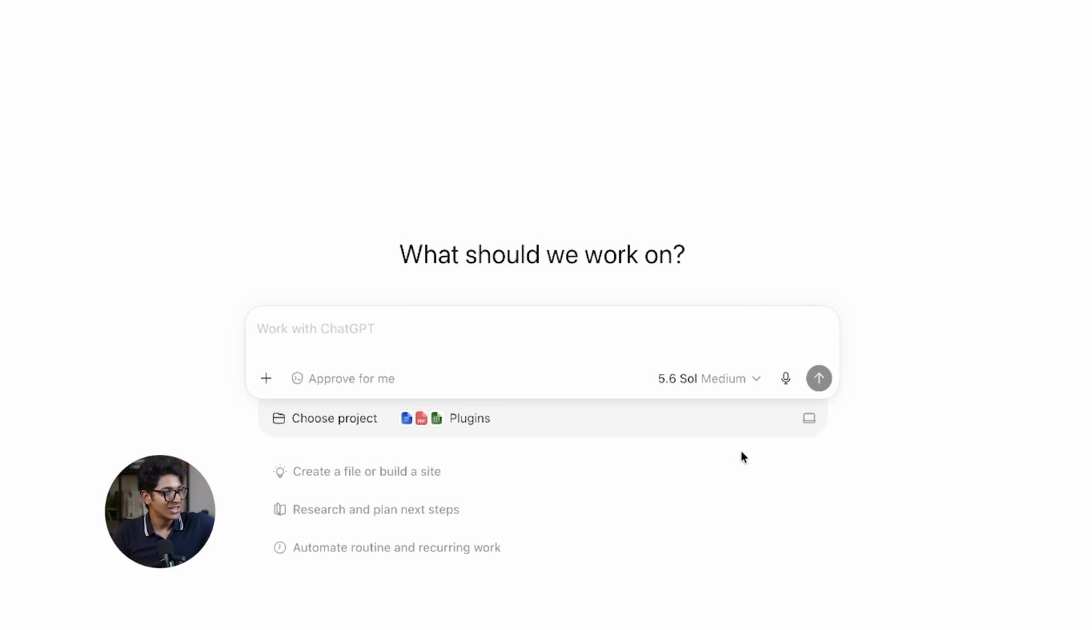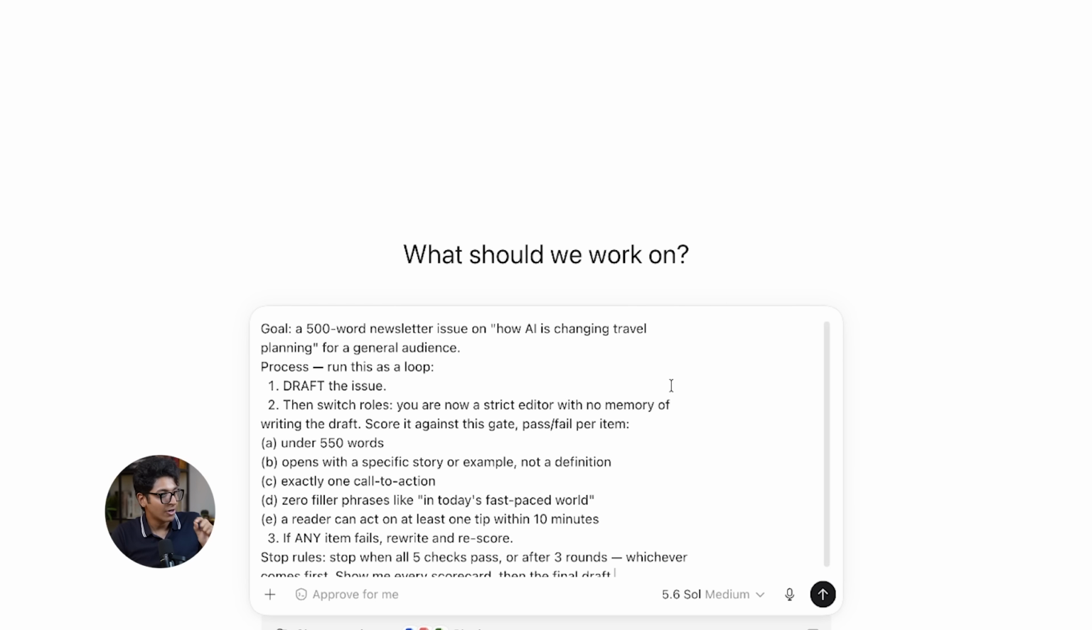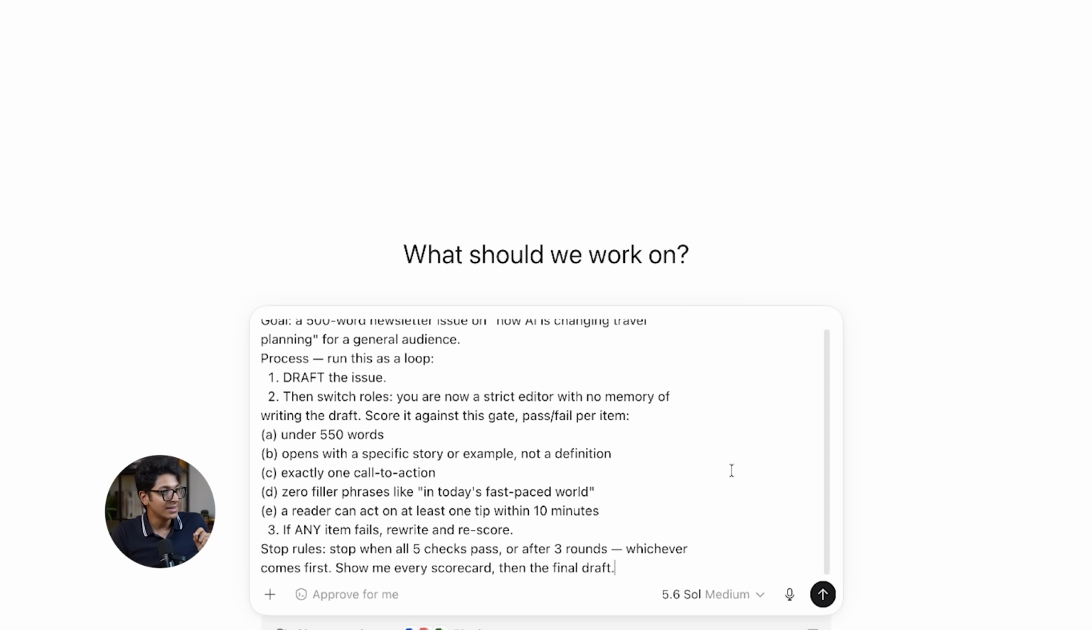And let me show you an example of what a real loop looks like, and let's build it right inside of the new ChatGPT work app using the latest GPT 5.6 model. So I am here on the ChatGPT app, and this is my prompt. Goal: a 500-word newsletter issue on how AI is changing travel planning for a general audience. Process: run this as a loop.